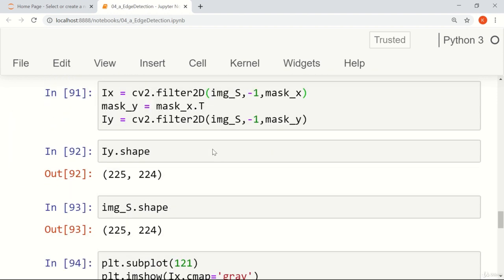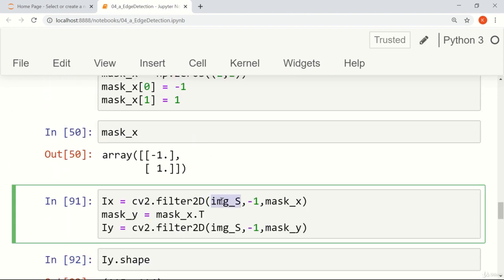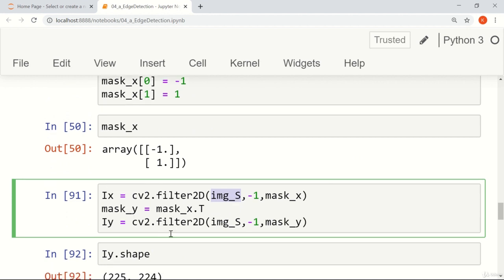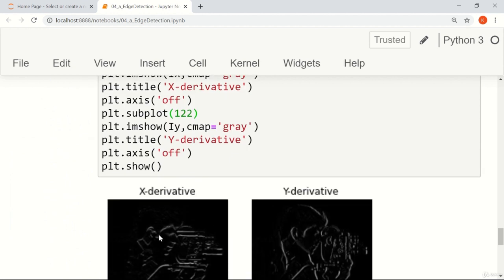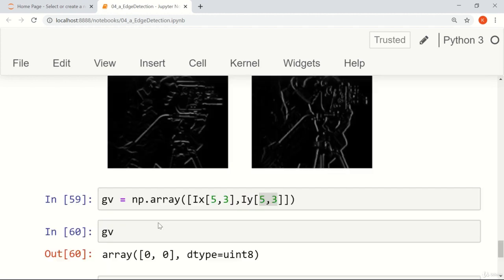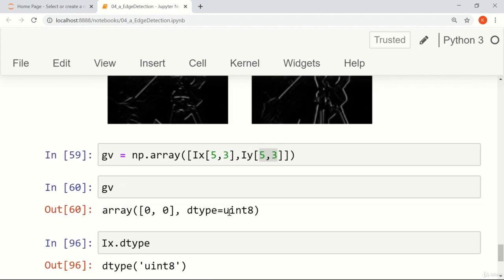And the reason is actually that this image has unsigned integer 8 data type, and that is reflected here in ix and iy. So whatever ix and iy you are seeing, these are just the positive values. The negative values are truncated to 0.